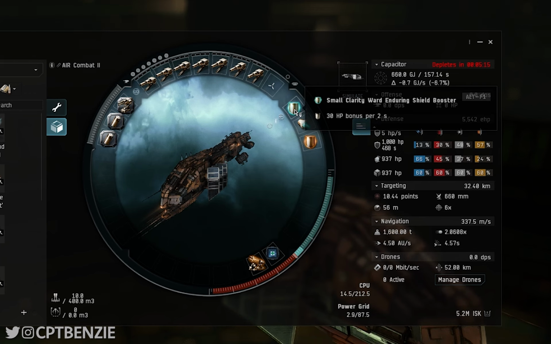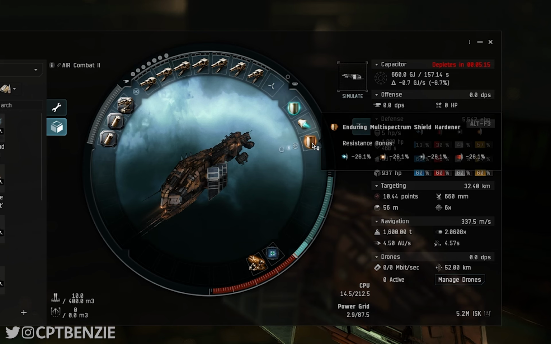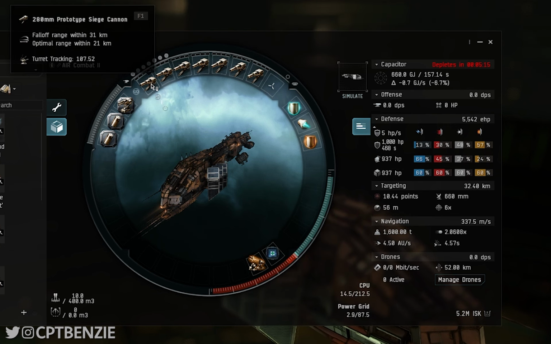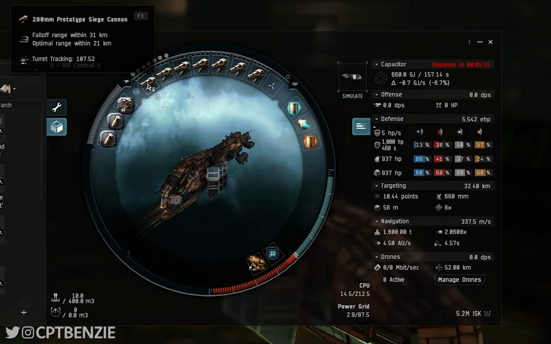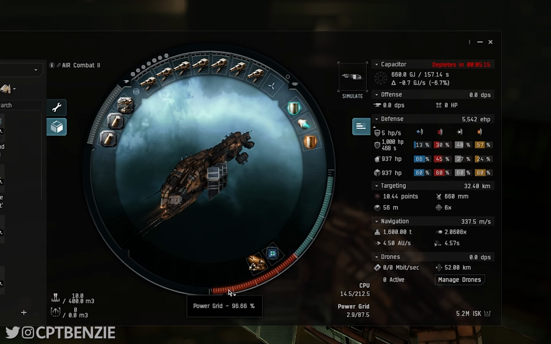Like here, the small shield extender, it doesn't use much power grid at all, but it uses quite a bit of CPU. Whereas the afterburner here uses a little bit of CPU, but a decent amount of power grid. Again here, the multi-spectrum shield hardener, there's a lot of CPU usage going on there, barely any power grid. And you can kind of just look around and see how this all works. Like the weapons, being projectile turrets, weapons don't use much CPU at all, but they do use a decent amount of power grid to fit, which again stops me fitting medium turrets onto this ship, because they're going to just chew through the power grid way too fast.